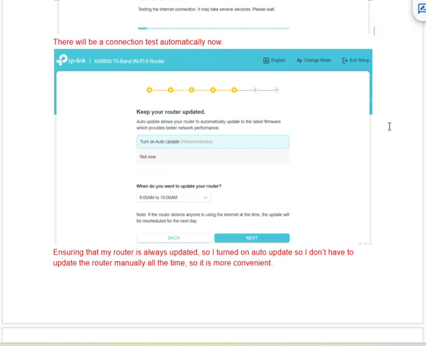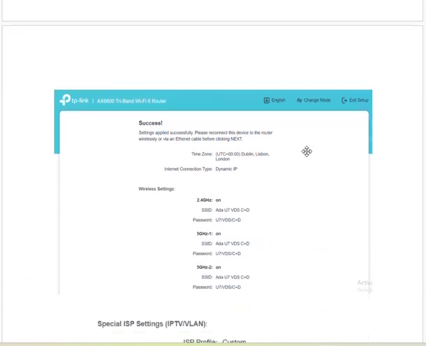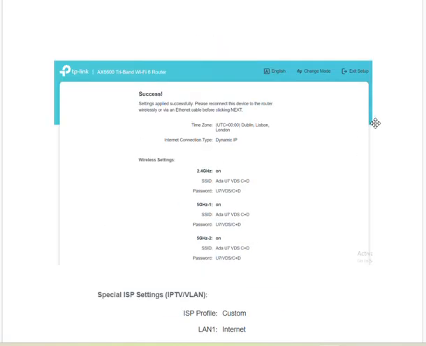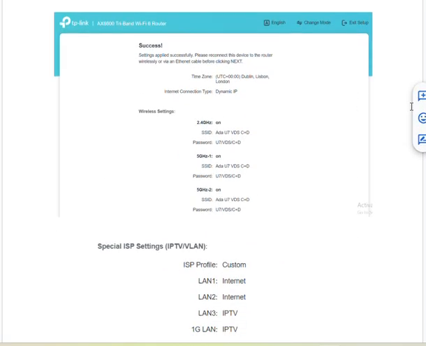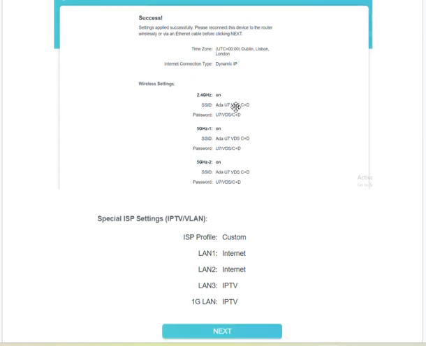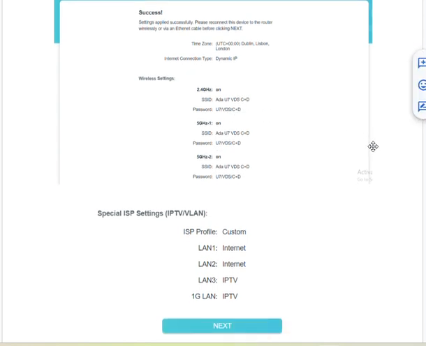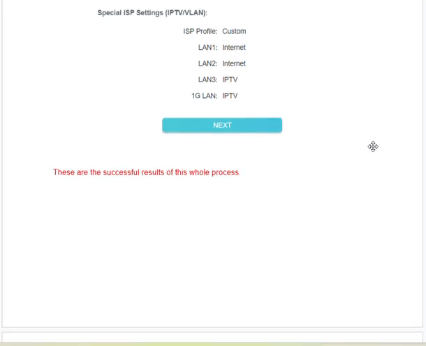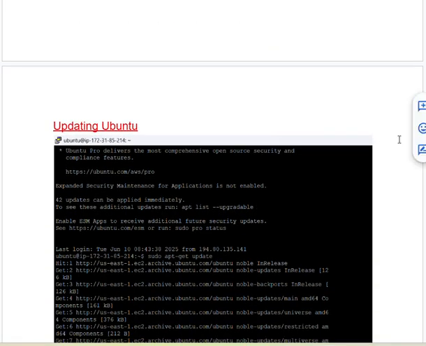Then we have to ensure that the router is always updated, so we turned on auto update as recommended, so we don't have to do it manually, so it's more convenient. And then these two pictures are basically the successful results of the whole process. As you can see right here, the network name is there, the password is there as set up, and everything looks good.